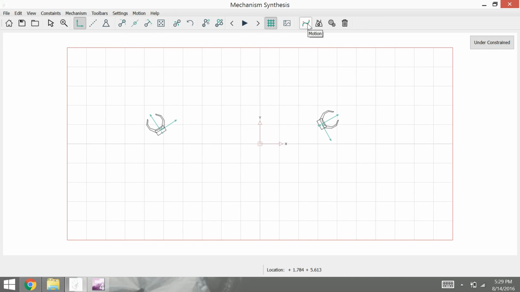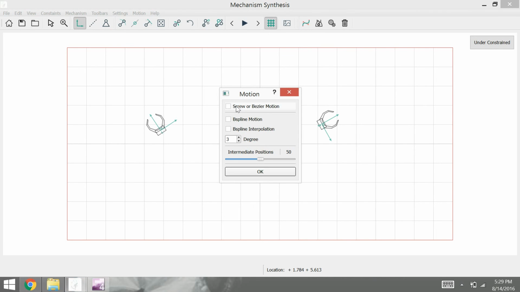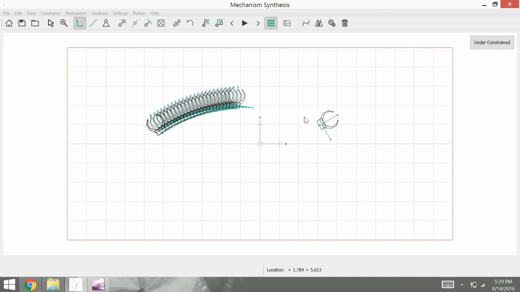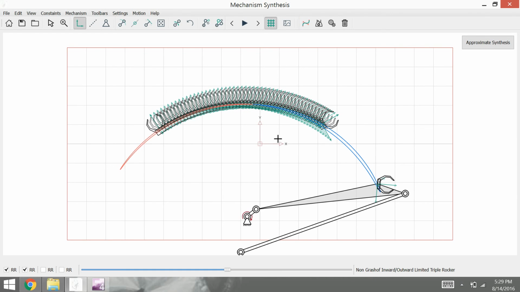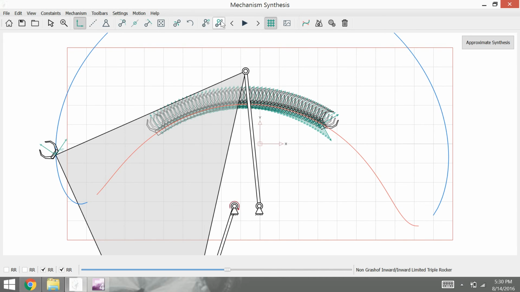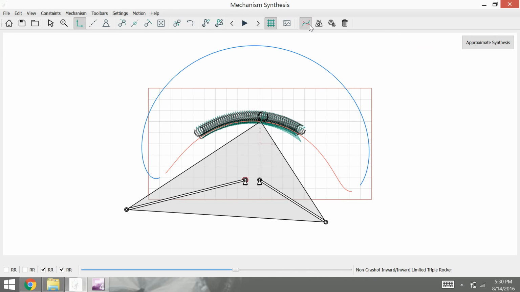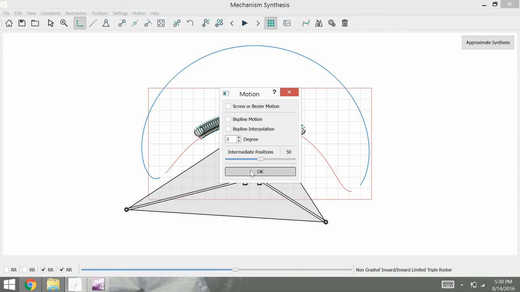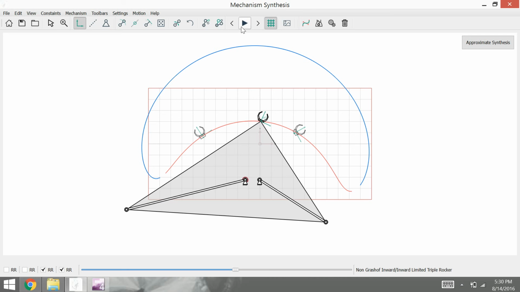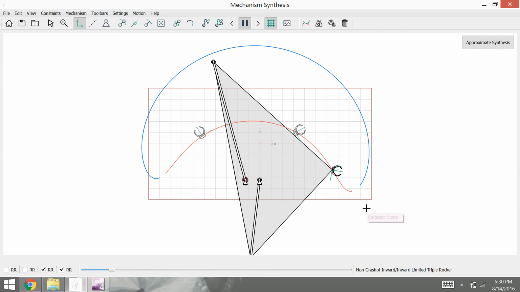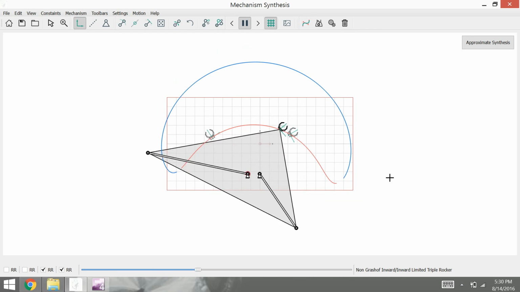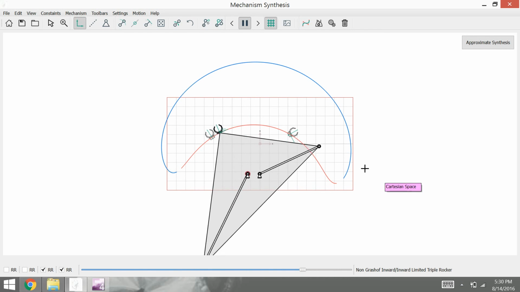For that we'll go to the motion icon, we'll click the screw motion checkbox, and we can choose how many intermediate positions we want. For this case we will keep it at 50. So by using the screw motion algorithm, it will compute 50 more in-between positions. So it has computed a mechanism. It treated it as an n position synthesis problem. If you want to see how the mechanism will work on the original positions, we just have to uncheck the screw motion checkbox and we can see how it will work on those positions. So this is basically a defect-free mechanism which passes through both the positions.